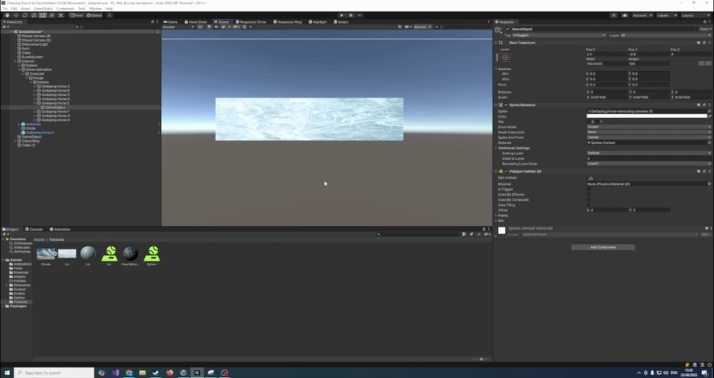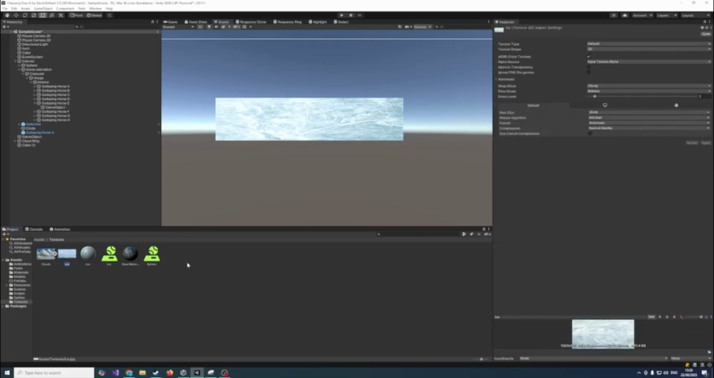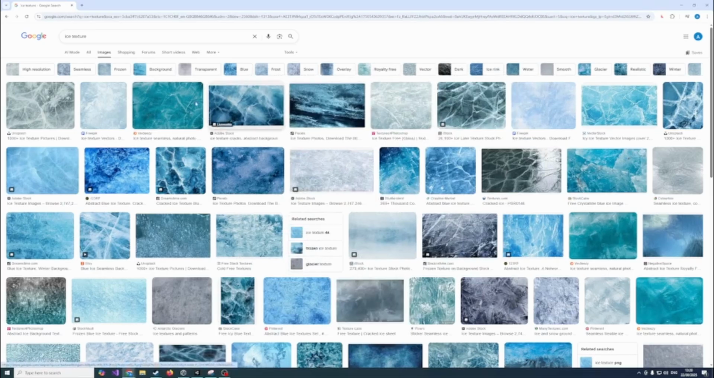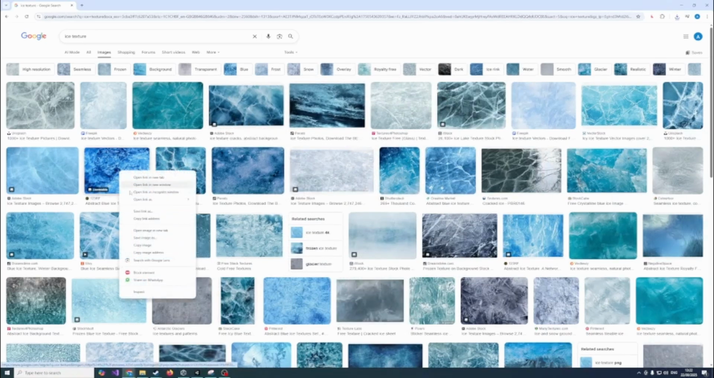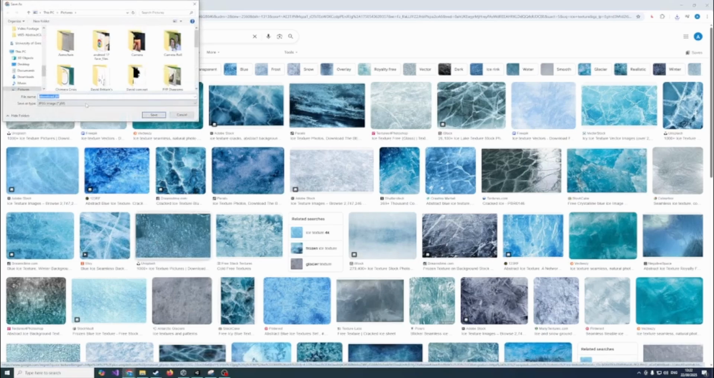So what you want to do first is to grab a texture. I got this one off searching on Google. If you just search ice texture on Google, you can find many different textures. Maybe save image as. If it doesn't come with JPEG or PNG, you can try going on all files and then just tweaking the end to .png.